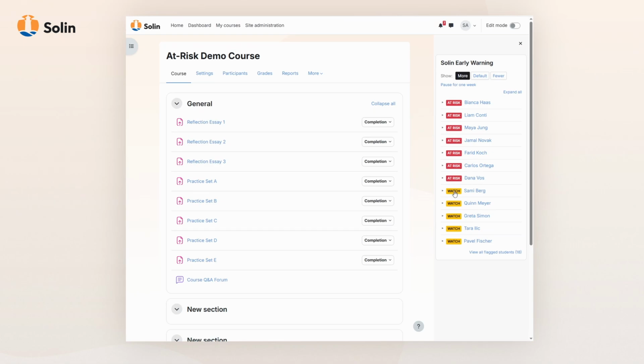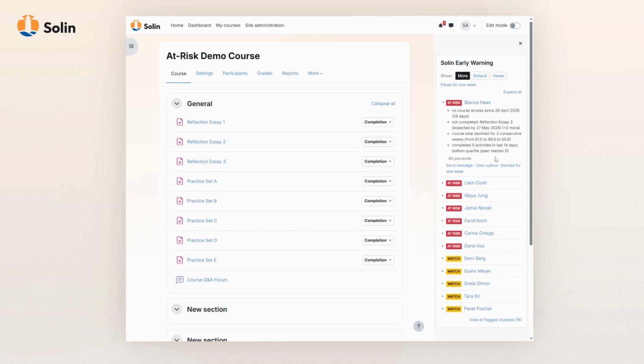A yellow watch label means one warning signal was triggered. A red at risk label means 2 or more warning signals were triggered. If you click on the flag, you can see exactly why the student was flagged.